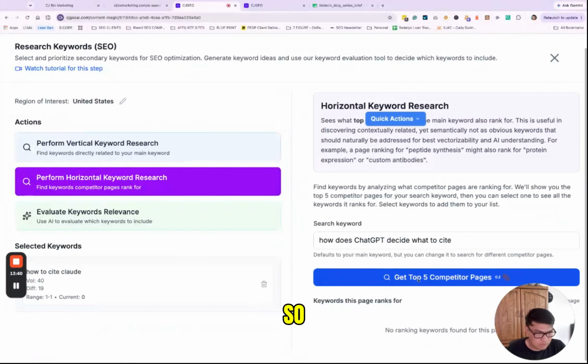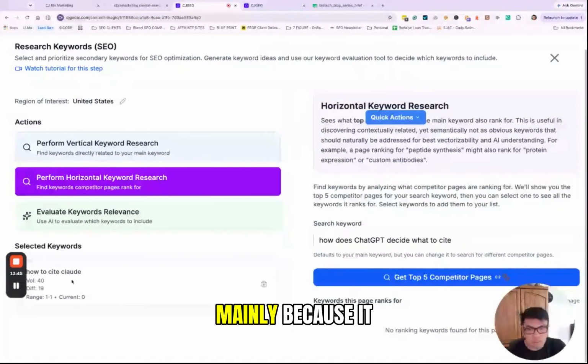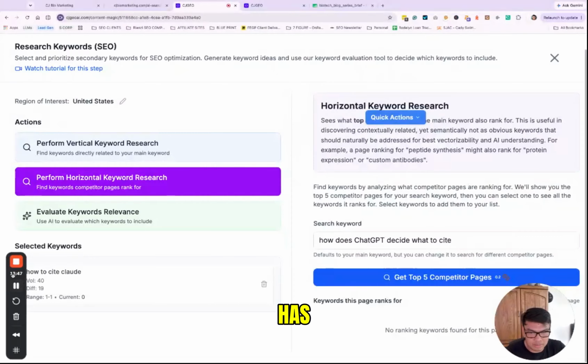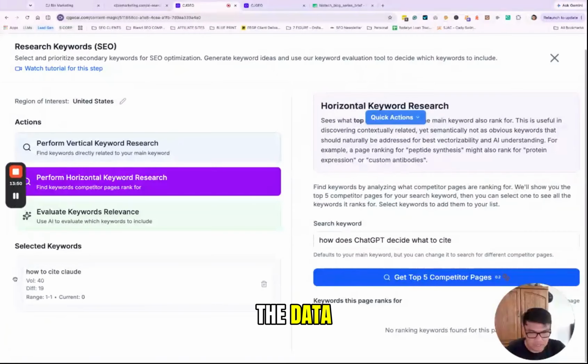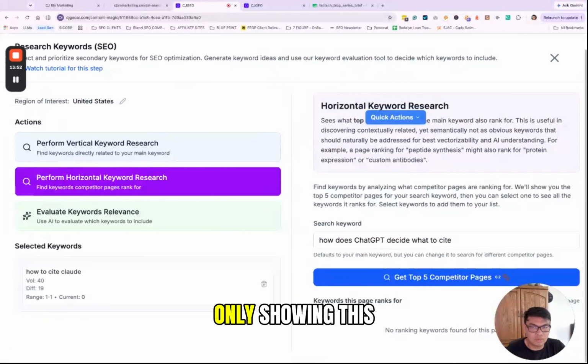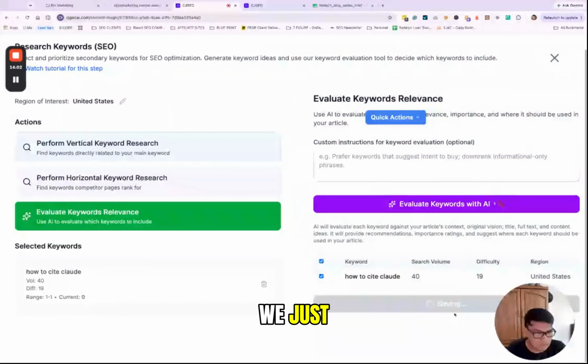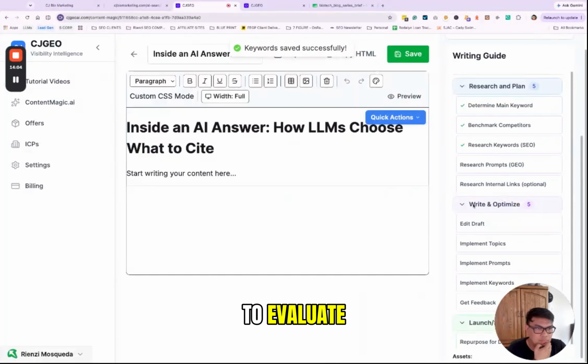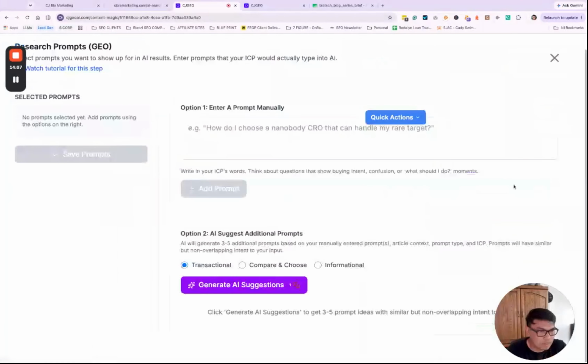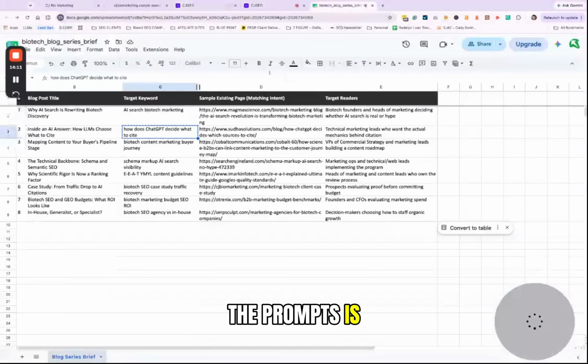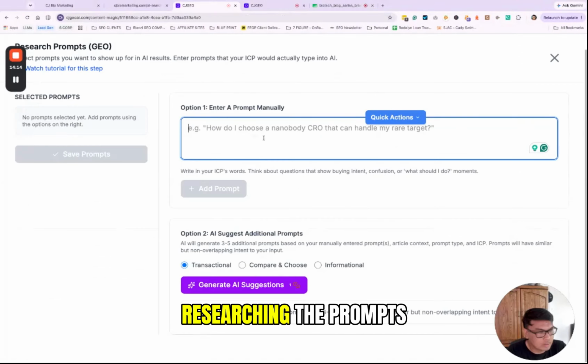All right, so I did check the top 5, and we were only able to find one, mainly because it has the metrics or the data. That's why it's only showing this one, so that's fine. Let's go ahead and save the keyword there. We don't need to evaluate. Then let's go ahead and research the prompts. The prompts are for the AI chats.